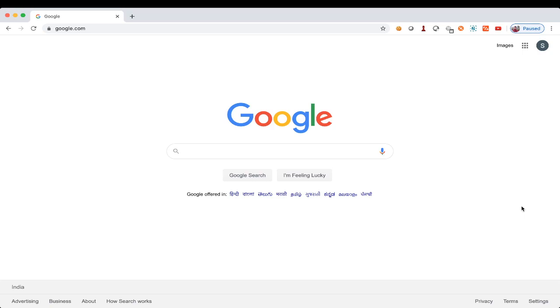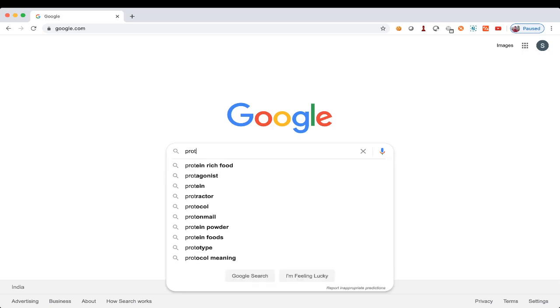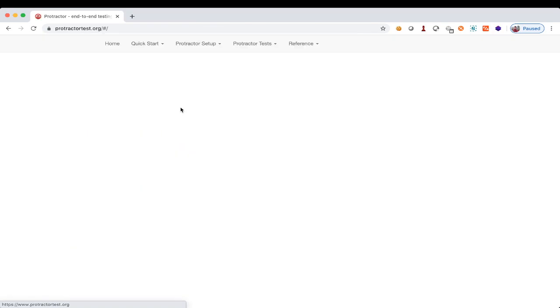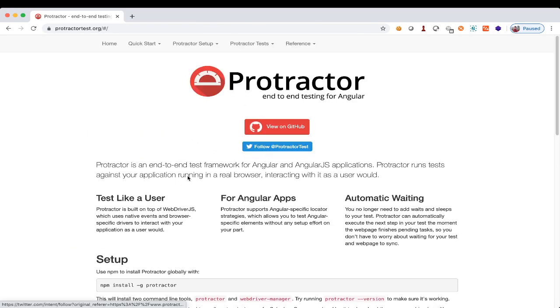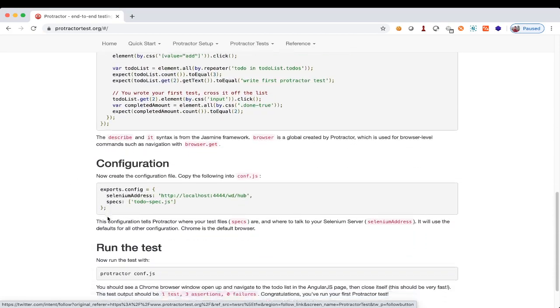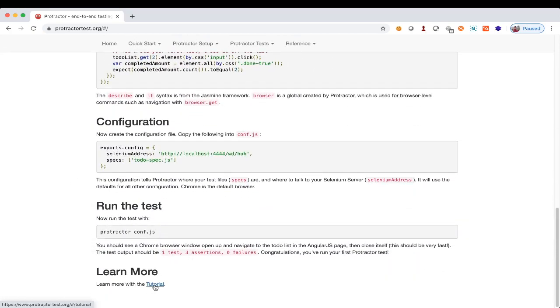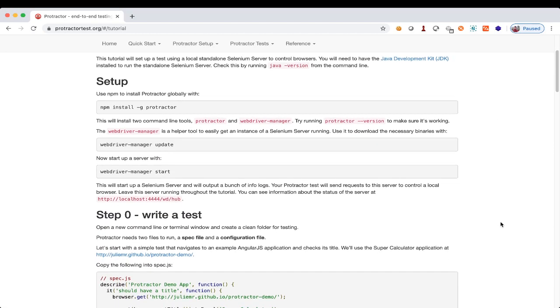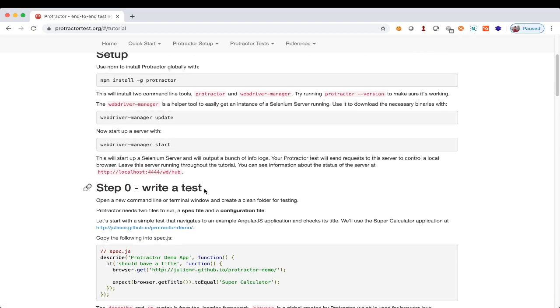Let's go to the official website of Protractor. Just type Protractor in your Google. So this first website you see, right, Protractor end-to-end testing for AngularJS. This is the official website for Protractor. You can go down and click on this tutorial. Here you will get all the setup, and inside this write test, there is an example website. So let's click on this.